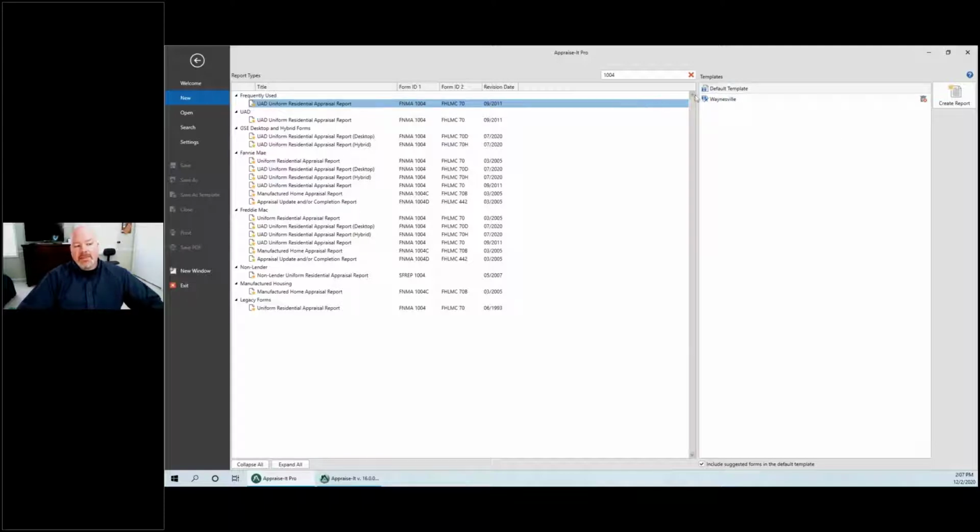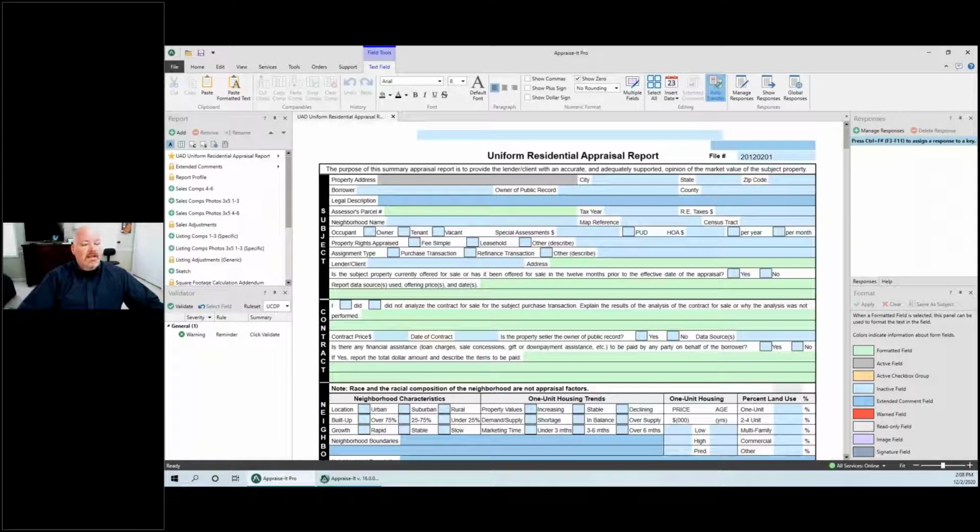And then once I've selected it, I could select default template and create report, or I could just simply double click on default template or this Waynesville template. Or if I want to just open up the default template, I can just simply double click on the UAD 1004. Now that's going to open up Appraise It Pro. Now, I'm not going to be going over how to use Appraise It Pro in general. We're going to be focusing on this report panel here.